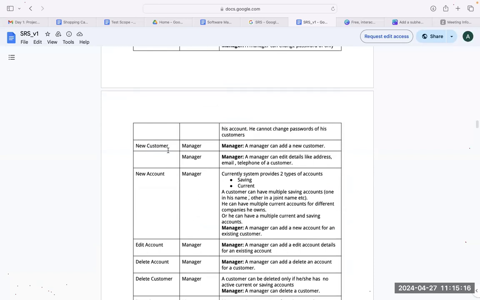Again, new customer. Suppose we need to add a new customer into the application, then only the manager will have access, right? A manager can add a new customer. Then for a customer test case, what will you do? When you log in as a customer, you should not be able to see this function in your interface. Am I right?